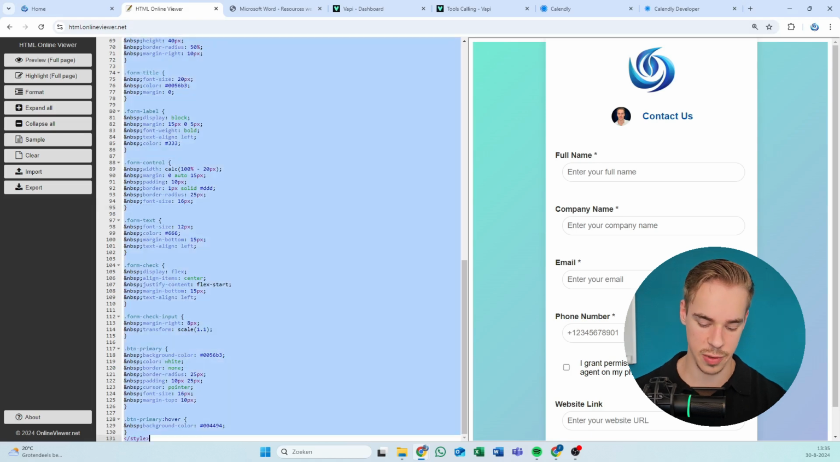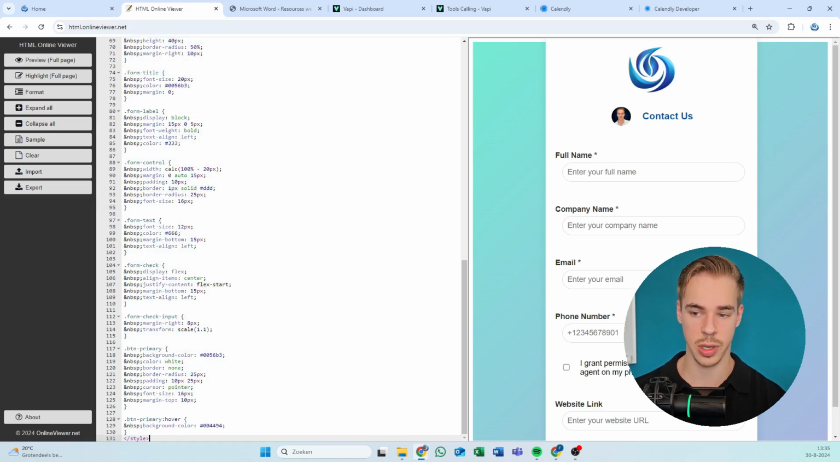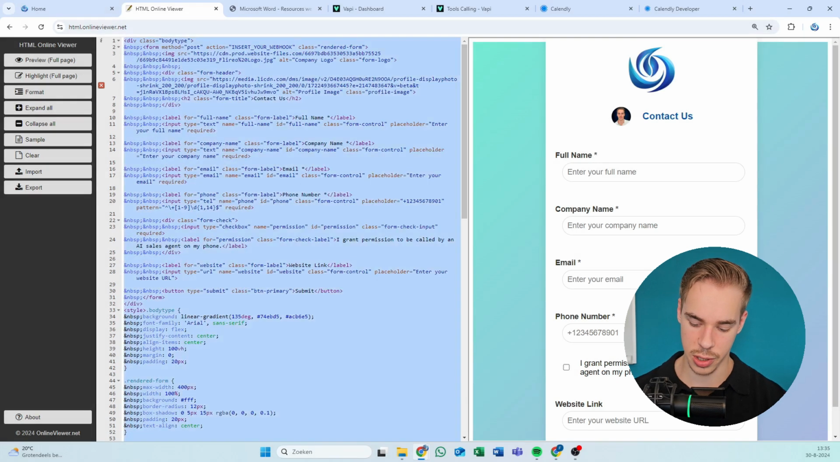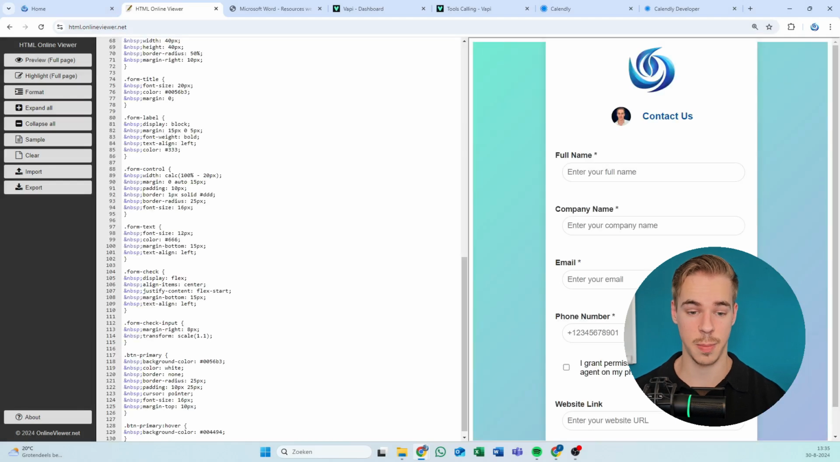So just copy that, and then go to html.onlineviewer.net. You can use any service for this, but for the purpose of this video, I chose this one. Paste it in here, so you can remove all of this stuff and then paste it in right here, and then you get the form. This is just a dummy form that I made for the purpose of this video.